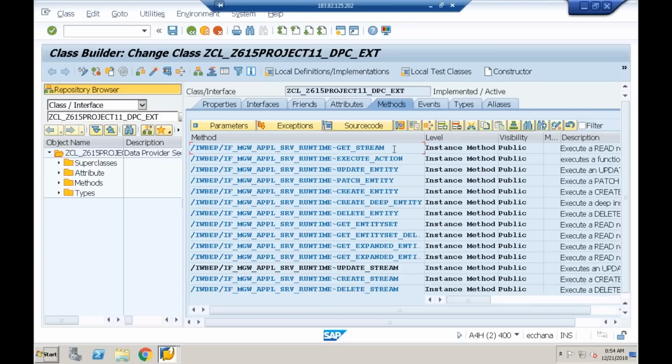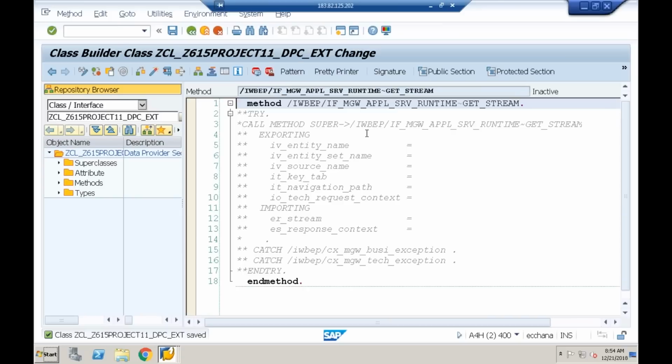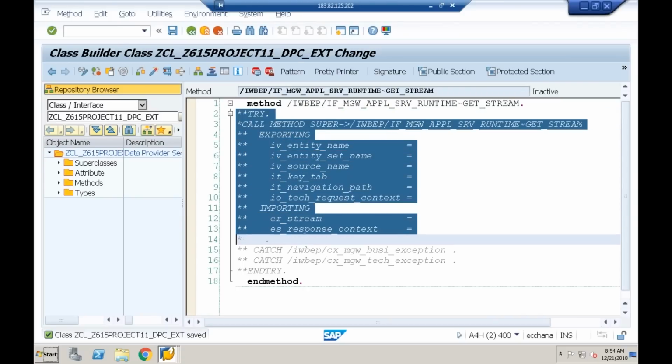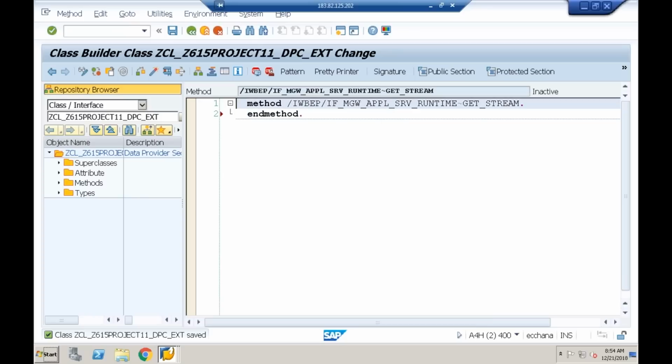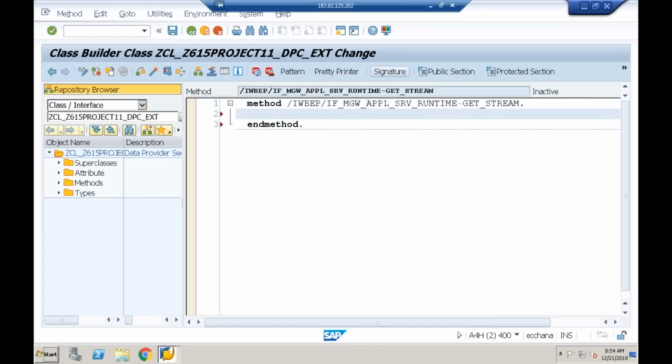Get underscore stream method. I'll put the cursor. I'll redefine the method. Get underscore stream method. Done. So the purpose of this is downloading the file and its contents to the response section. Okay. So get underscore stream, same kind of logic. So what is the parameter here?